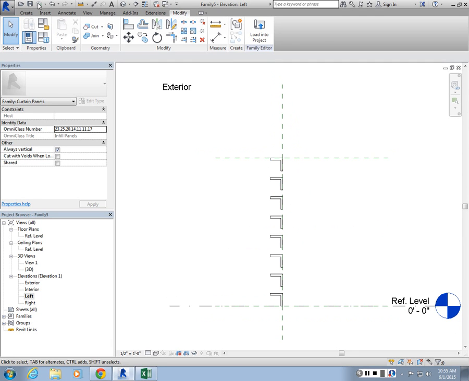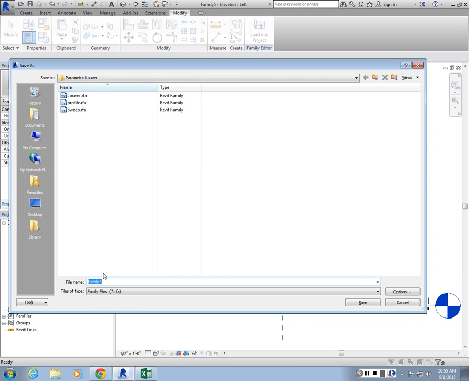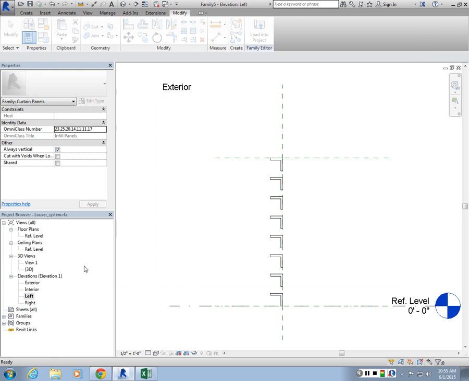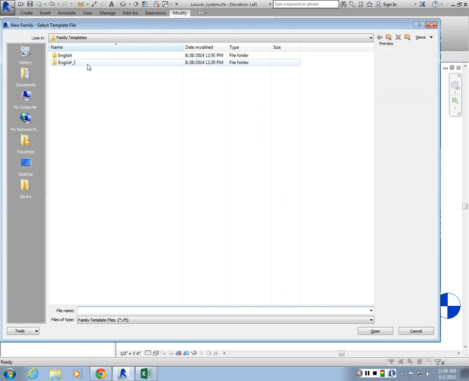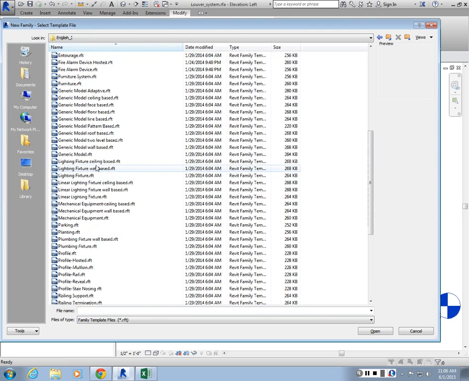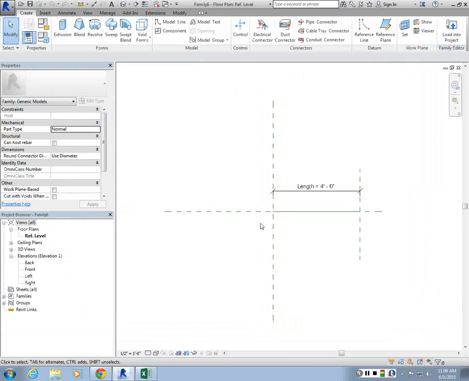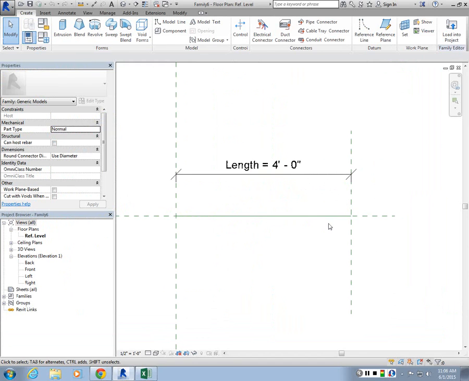Right? So I'm going to save this guy now and call it louver system. And I'm going to stop there. Okay, so come in here, new family, generic model Linebased again, and here create a sweep directly here with a built-in profile.